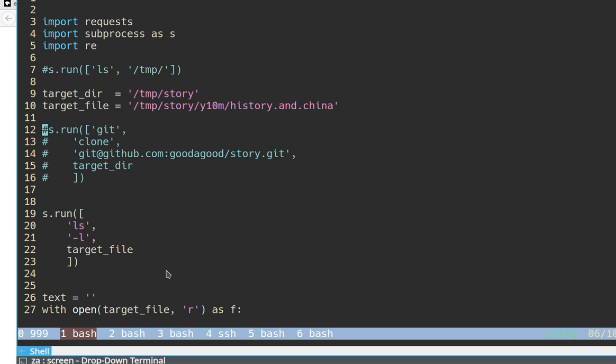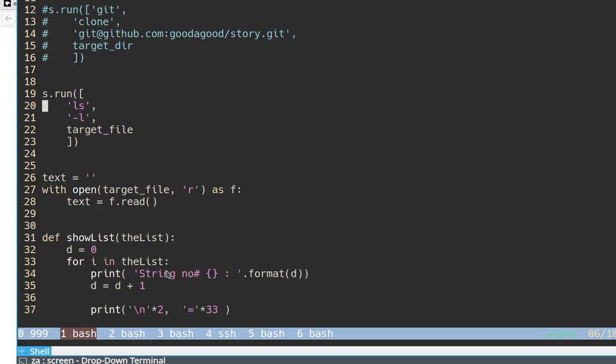This is the history book. It's history of China, in the folder Y10M, which means 10 million years, but it's over 10 million years. Okay, then using subprocess S, S stands for subprocess, S.run.